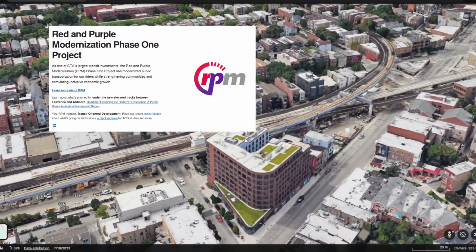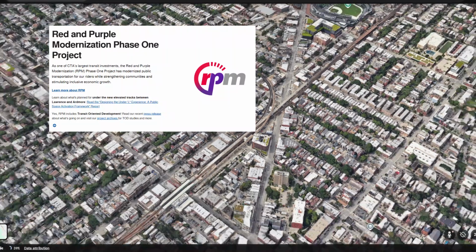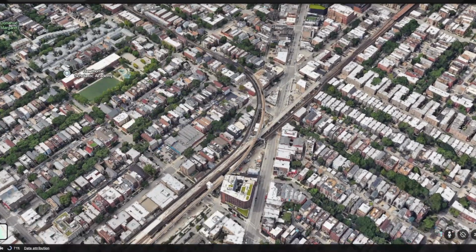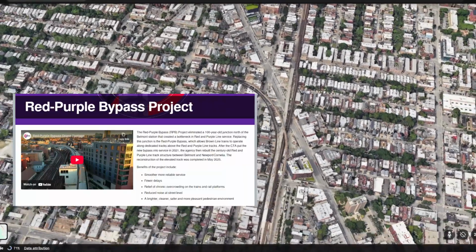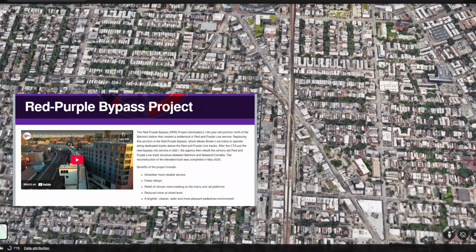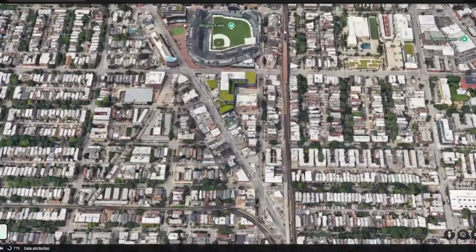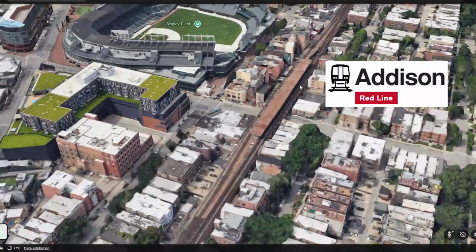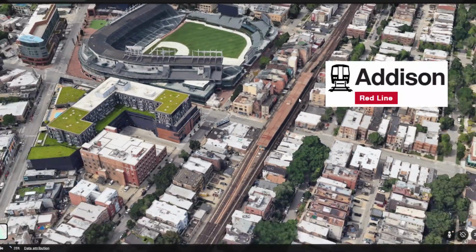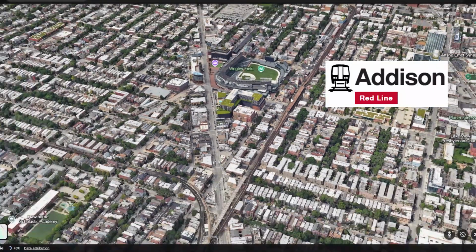This was recently built a few years ago, the red purple modernization project with the Belmont flyover. So that's one of the coolest parts of the whole CTA system. I'll get into that later when we build it, but here you can see we continue up to Addison.